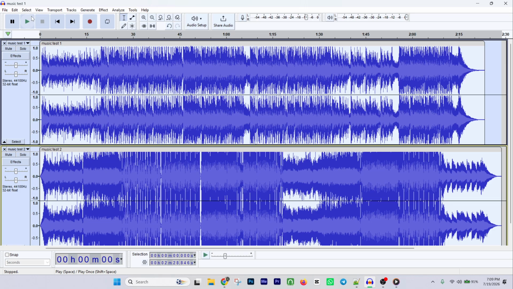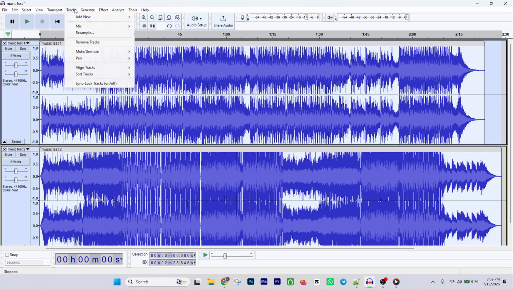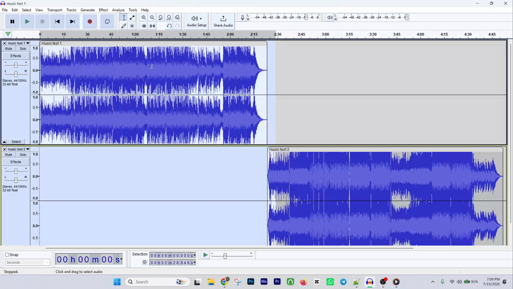Now go to the Tracks menu, find Align Tracks, and choose Align End to End. What this does is place the files in sequence, so the second track starts right when the first one ends, the third starts after the second, and so on. This is a very important step if you want your audio clips to play continuously instead of all starting at the same time on separate tracks.